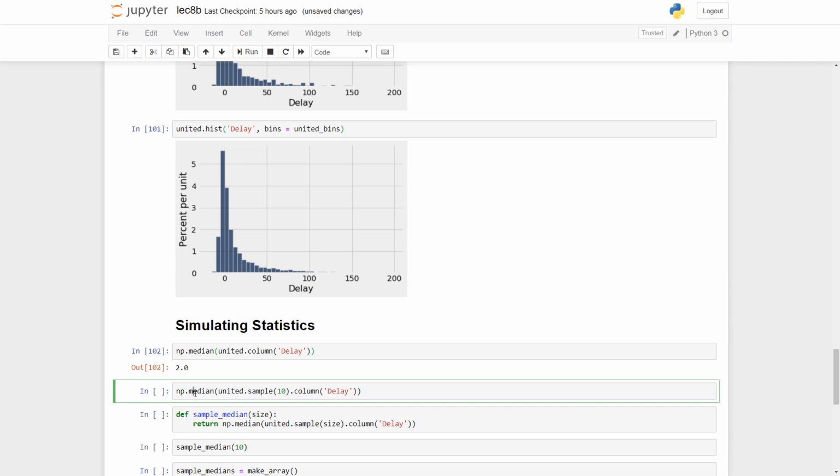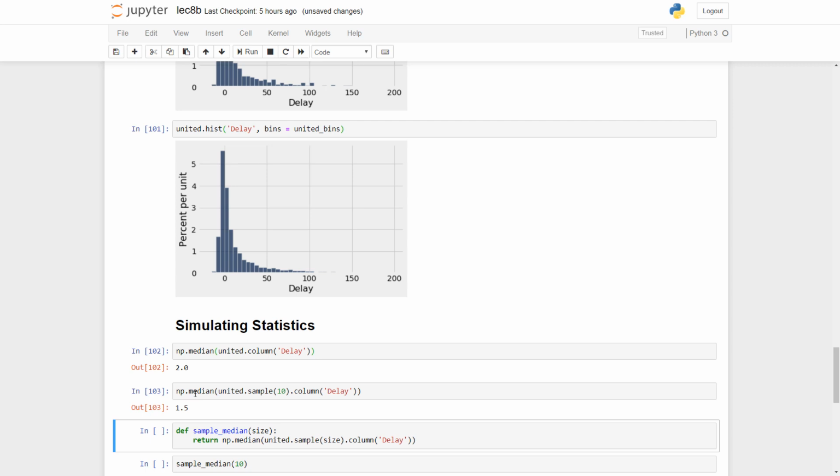Let's do that once and see what value we get. We get 1.5 here. If we run it again, should we get the same value? Oh, we got the same value. That's weird. It appeared twice, but as you see, we will eventually get a different value. Every time there is a probability that you will get a different value. So all of these are different values of the statistic.